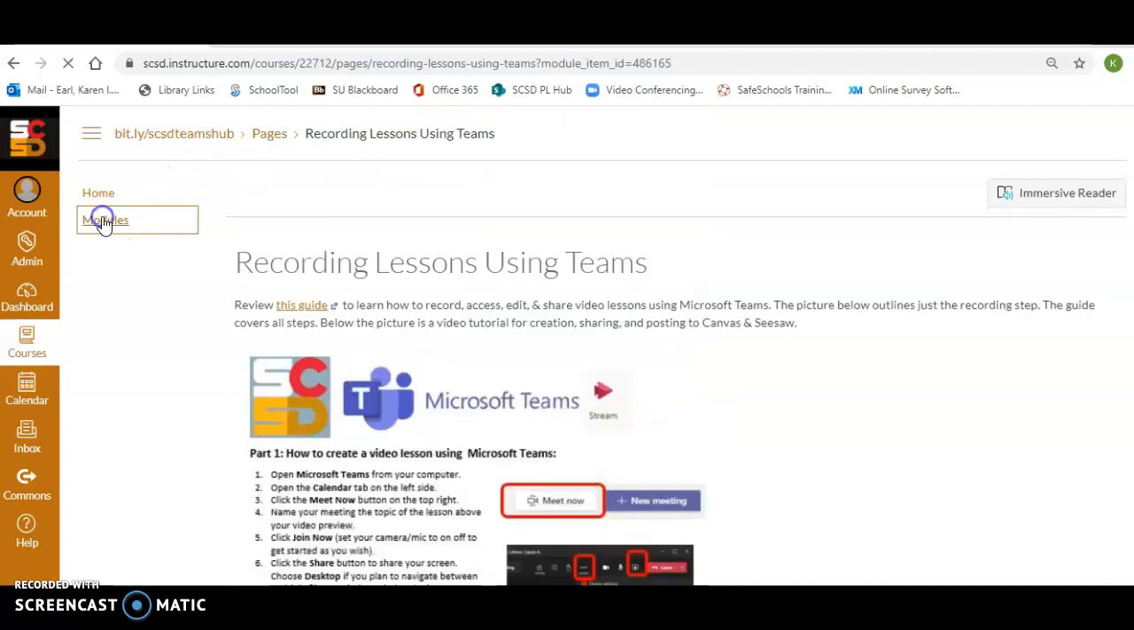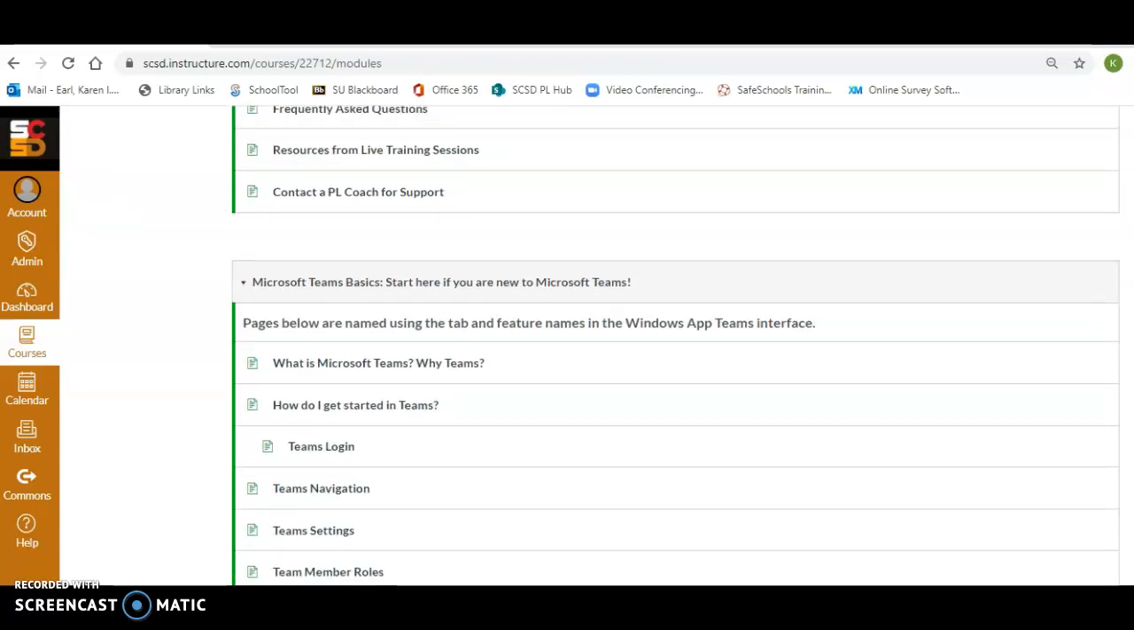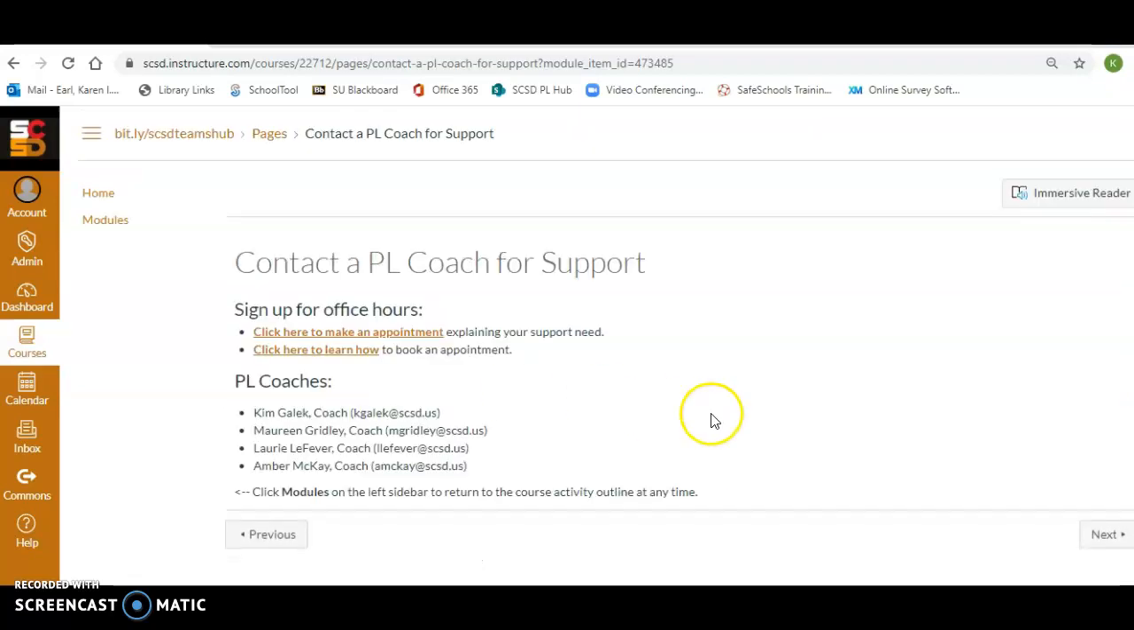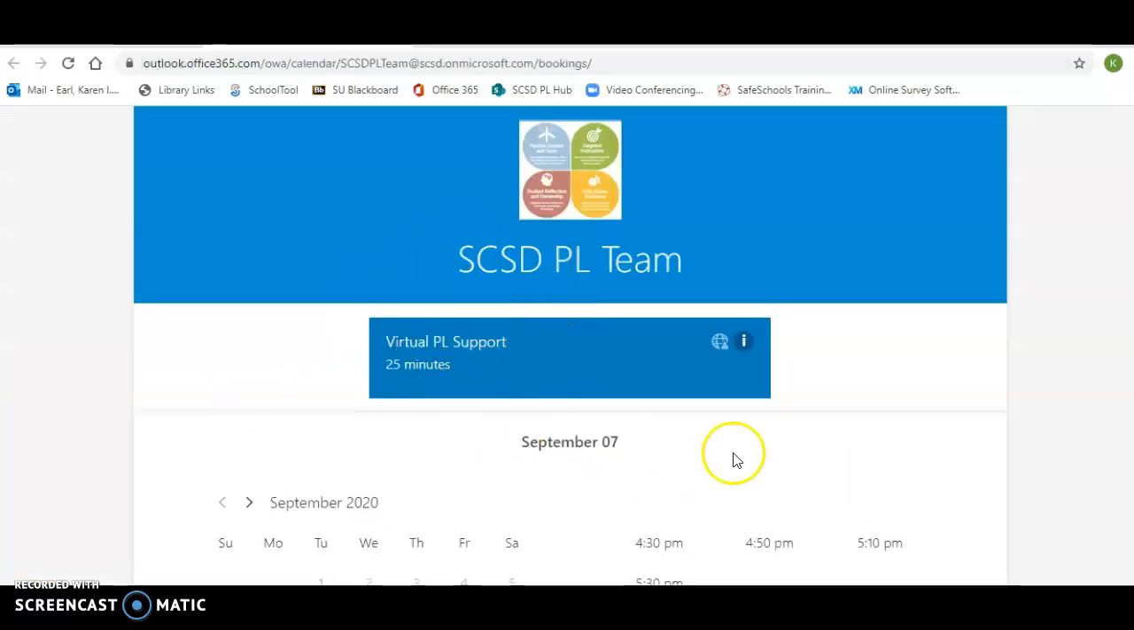Again, these modules are going to be really helpful for you to work through, and you can get everything that you need. I also just want to point out this right here. Contact a PL coach for support, because even though Robin is amazing, and I think I can do some tech stuff, I'm not a PL coach, and these are the folks who you want to talk to if you have any problems. So I can click here to make an appointment, and I can see their calendars, and I can make an appointment to meet with them one-on-one.